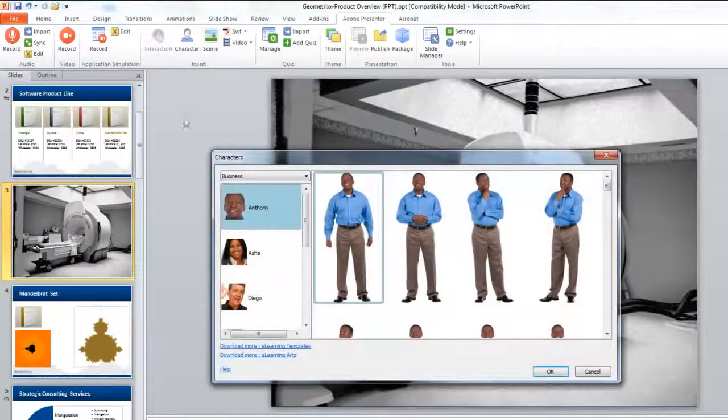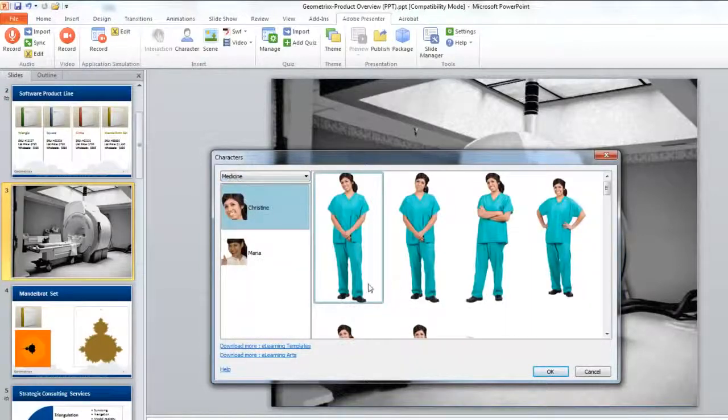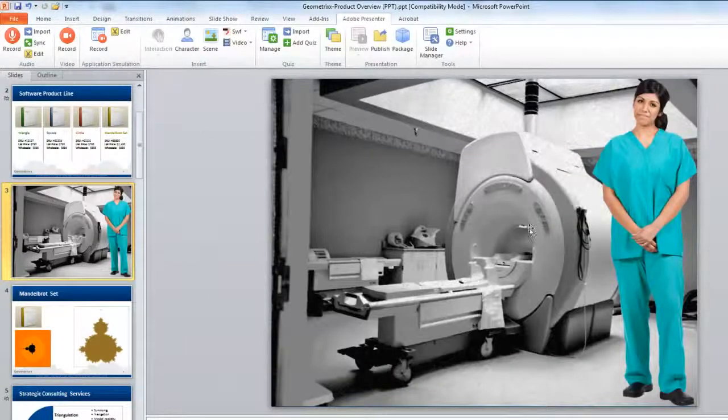I can do the same thing with characters, and Adobe Presenter ships with a number of different characters for business, casual, medicine. Select a medicine one here. We've also got links on all of these to other resources where you can download additional scenes and additional characters to insert into your PowerPoint content.